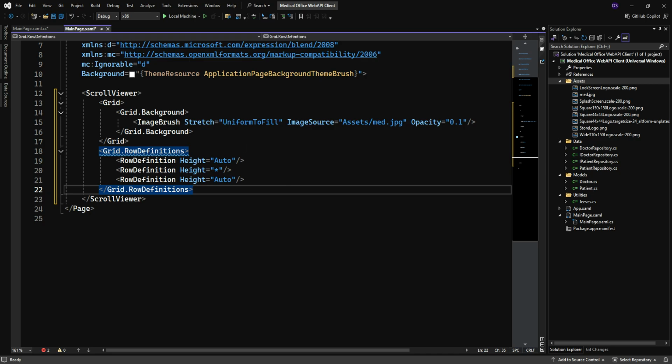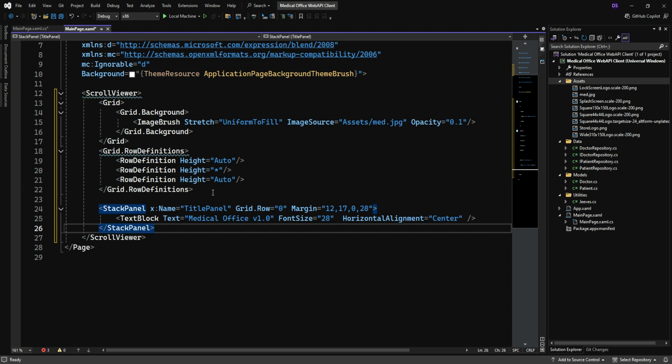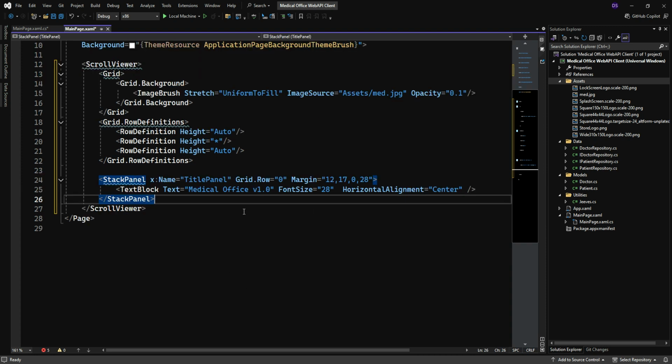Okay. So next I'm going to add a stack panel, which will go in grid row 0. And it's just my big title at the top, okay? My title panel, it'll say Medical Office version 1.0, okay, nice big font, and then centered at the top, right? So that, notice the attached property puts it in grid row 0, right? You've used attached properties. This isn't a property of a stack panel. It's saying I'm attaching to the containing grid row 0, its property, right?